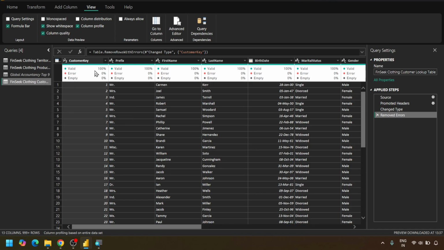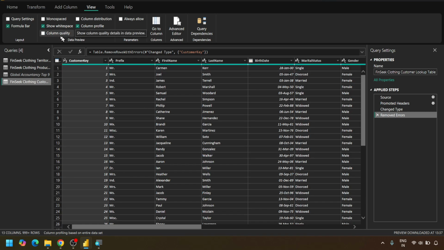Now our entire customer key, prefix, and other data points are showing correctly, and those errors have been removed. In future, if there are similar kinds of errors, these would be removed out of this customer key, and if the data needs to be corrected, then it should be corrected in the original Excel file or the source file from which we are fetching the data. Once this is done, instead of column quality, let's go to column distribution.